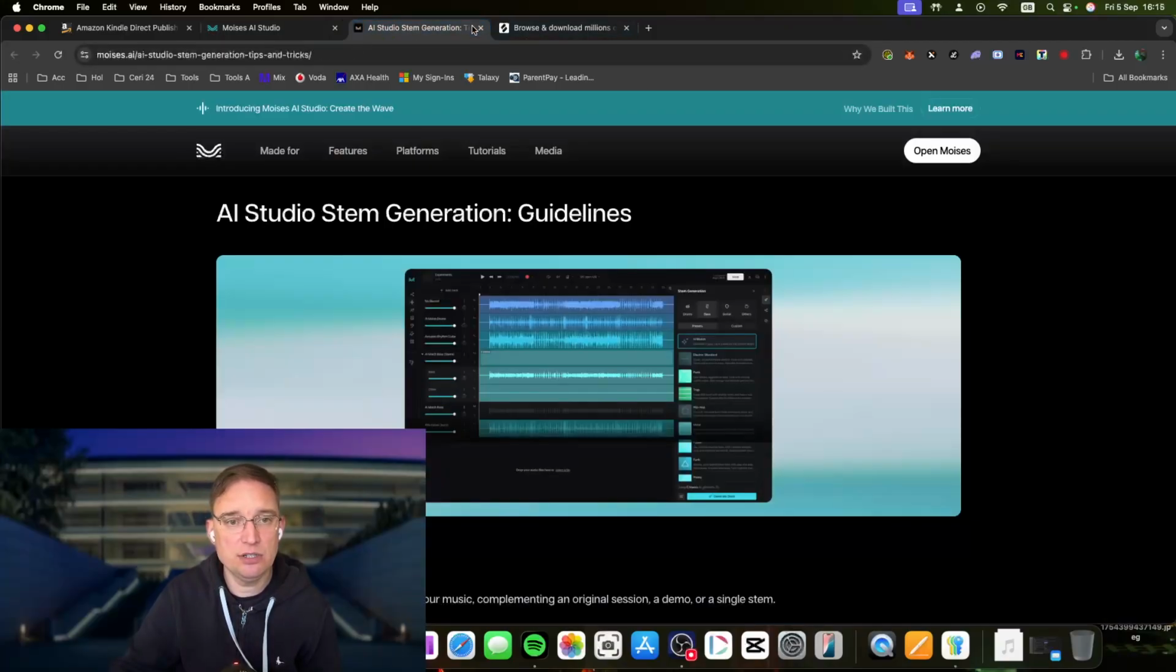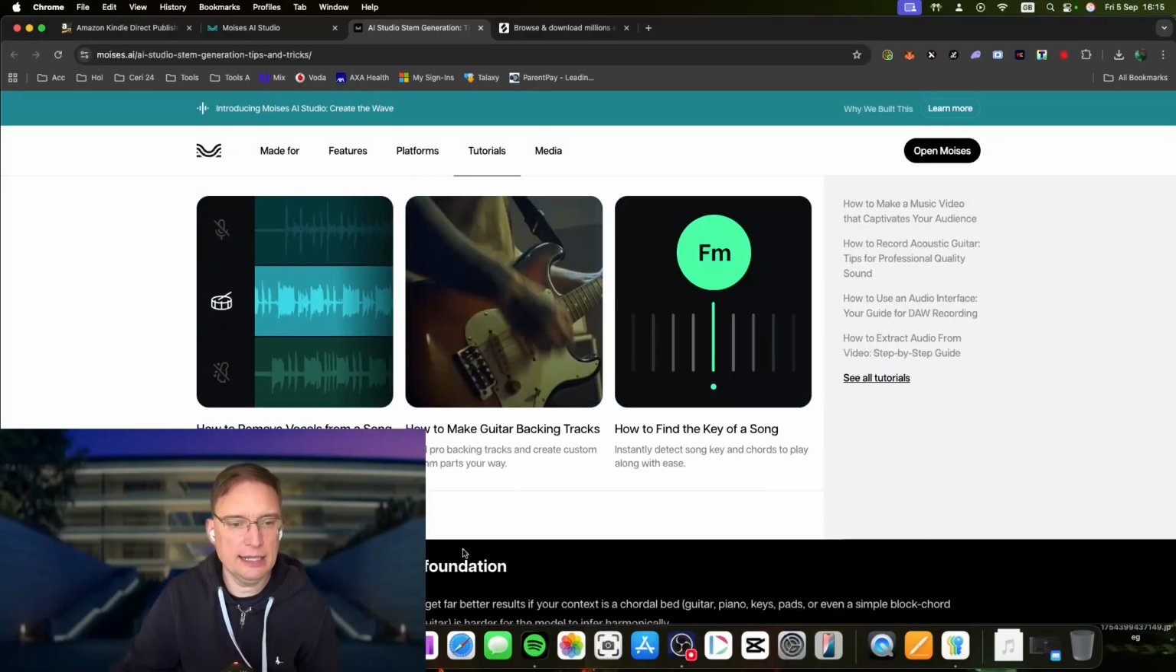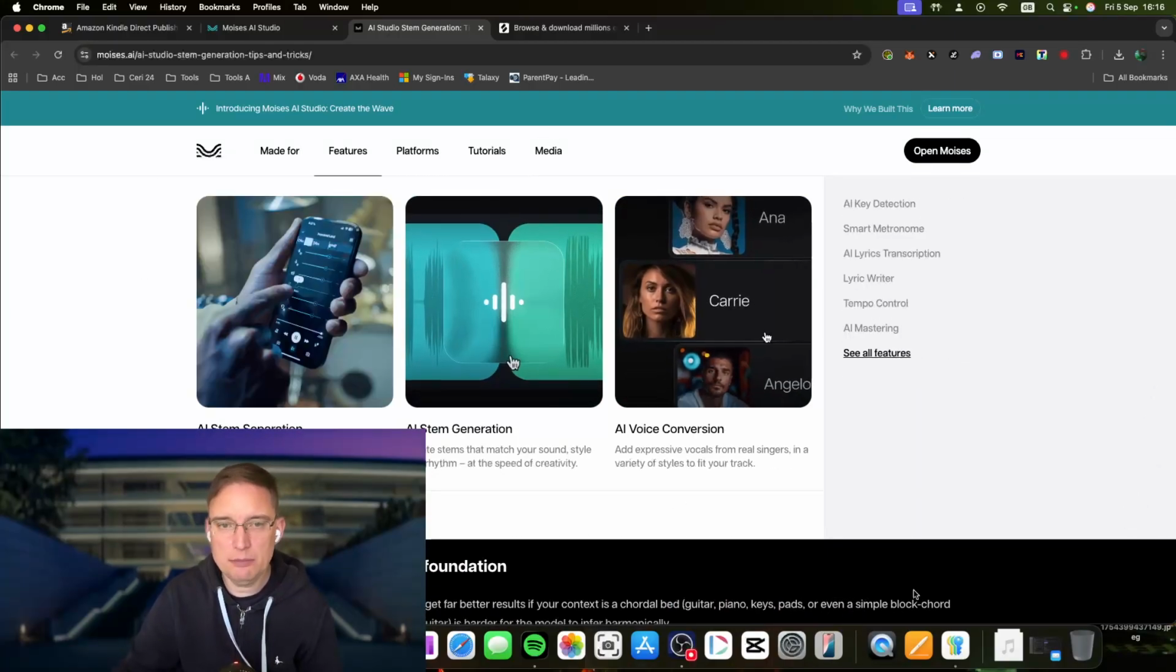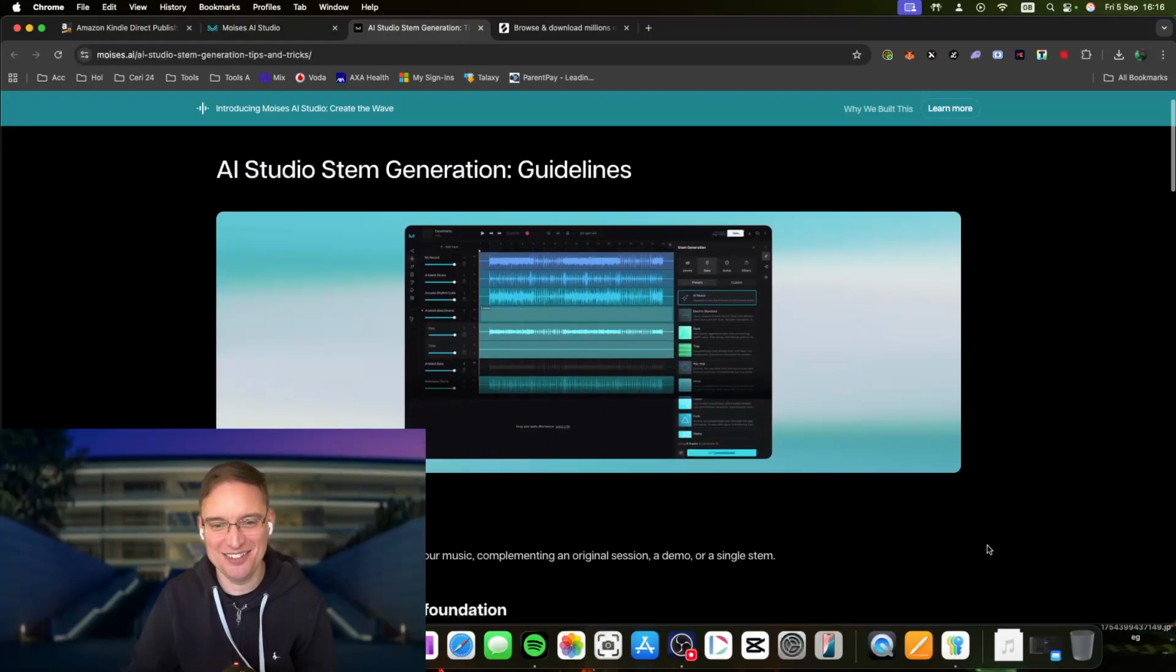Now the generation guide, you've got some guidelines here. Oh my God, get out of the way, man. Get out of my way. There we go. AI Studio STEM generation guidelines.